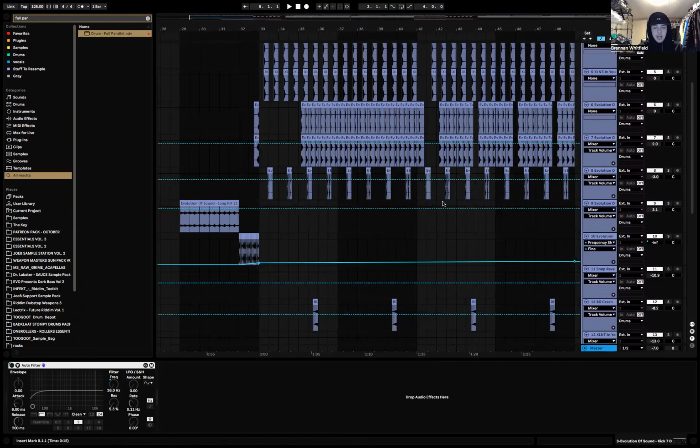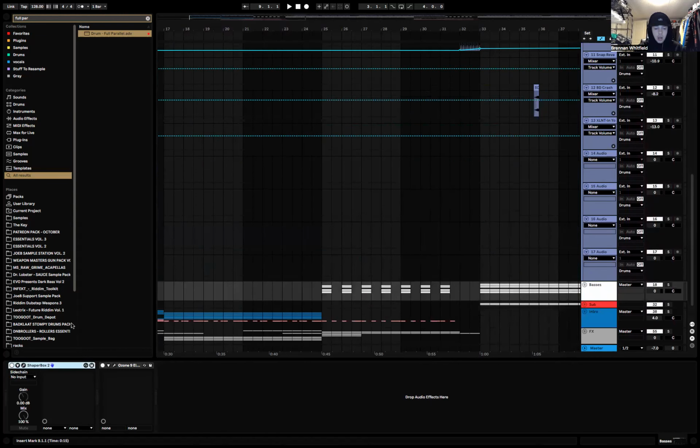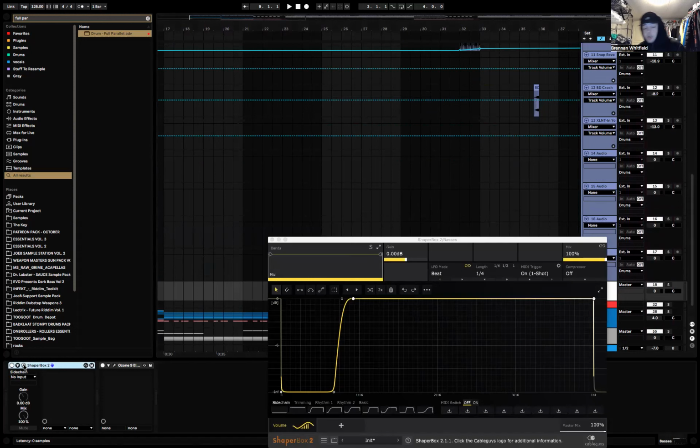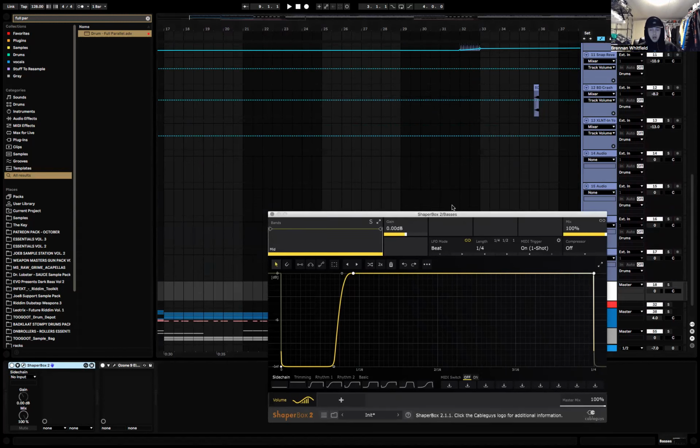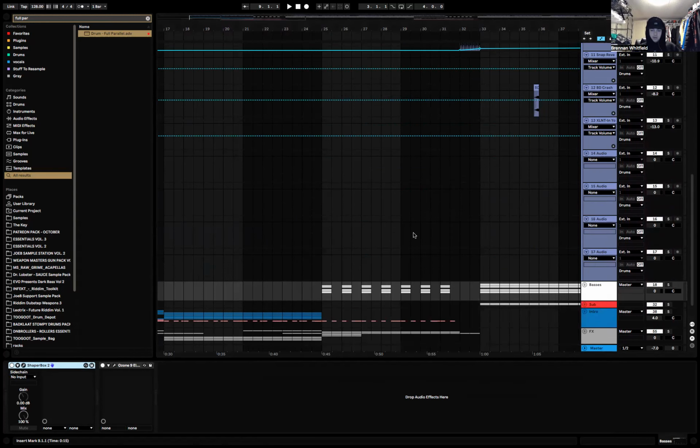So nothing crazy there. My MIDI files up here are just triggers for my sidechain. I use Shaperbox for my sidechain. I really enjoy Shaperbox. I'm not a fan of compression sidechaining. Shaperbox allows me to draw how I want my sidechain to react. The routing's a little funny, but Shaperbox is definitely worth the money.